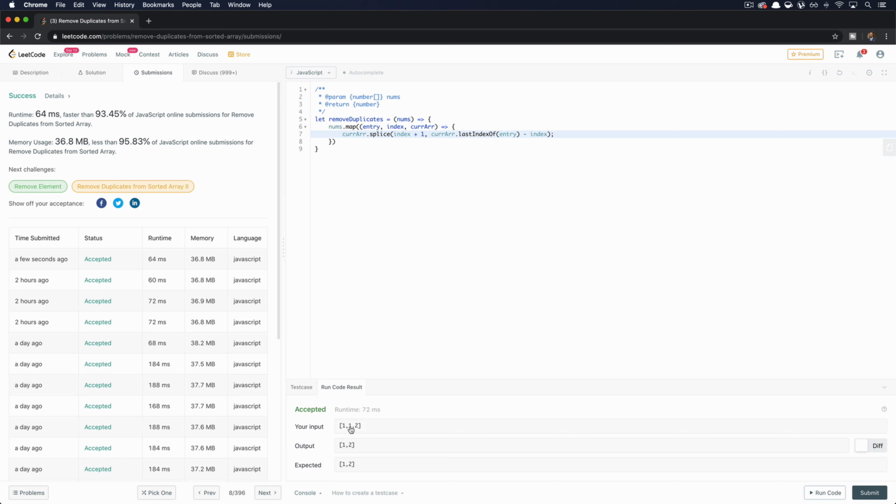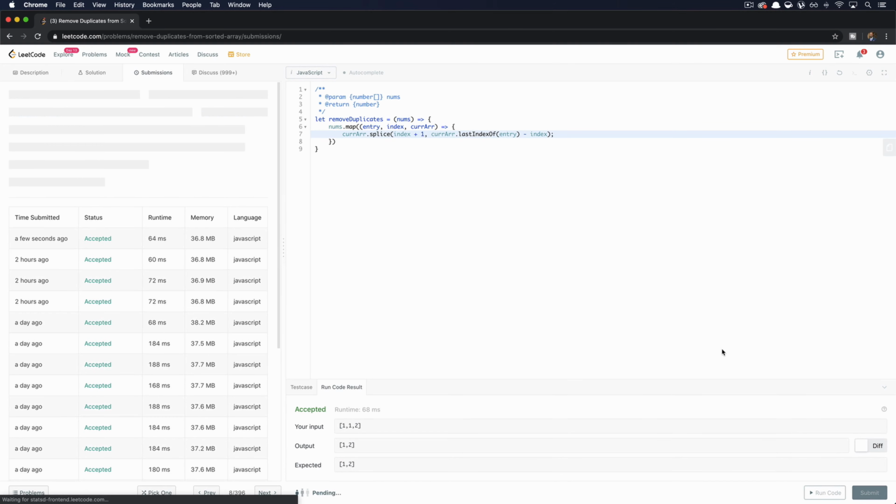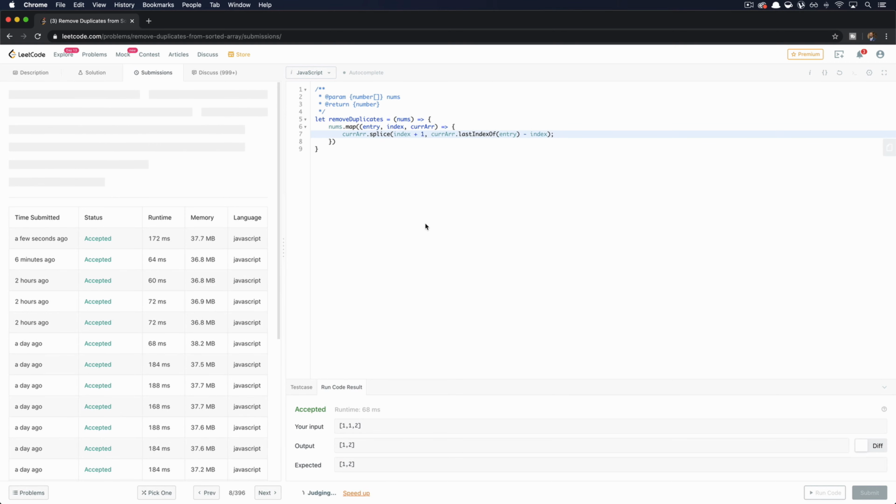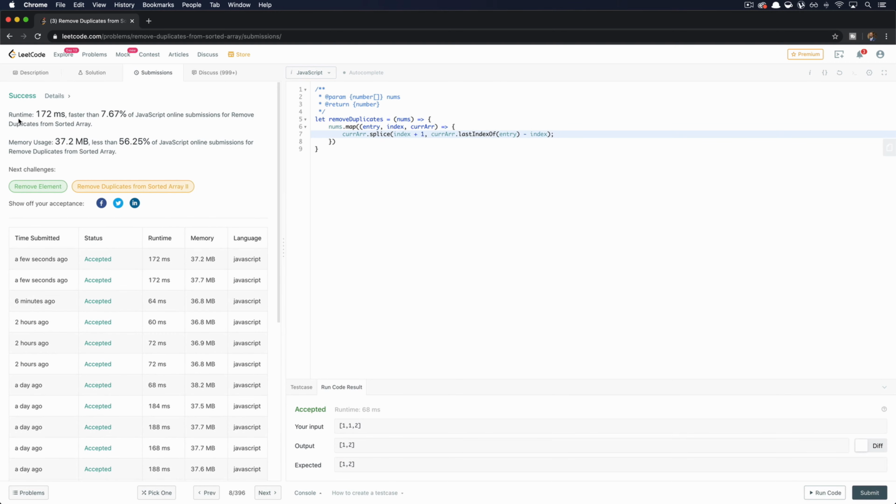All right, so if we run this code now, we're going to get our results. And that's been accepted. So let's submit and see what the performance looks like. So this had a runtime of 172 milliseconds, which is not great performance. It's faster than only 7.67% of the JavaScript submissions. And now, the first solution was more performant, but it was very verbose. This is more elegant looking and just really one line or a couple of lines. But the performance is not as good as the traditional for loop with swapping things around.